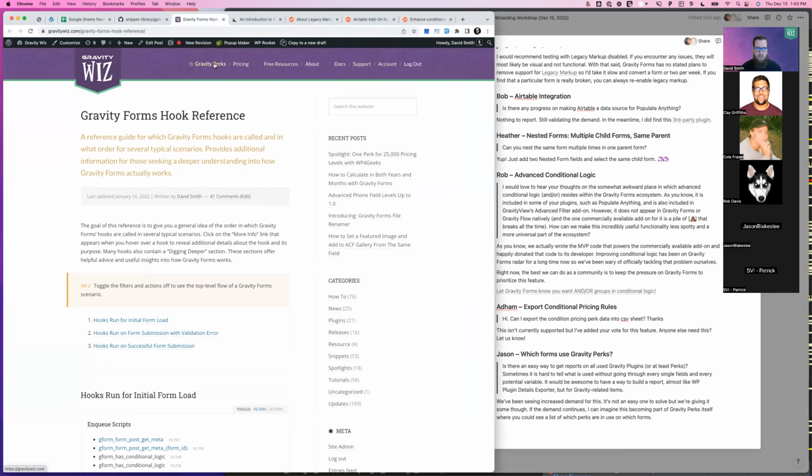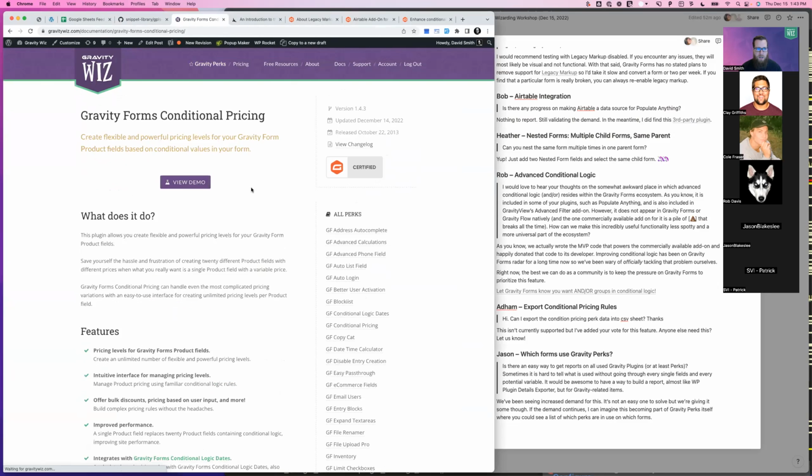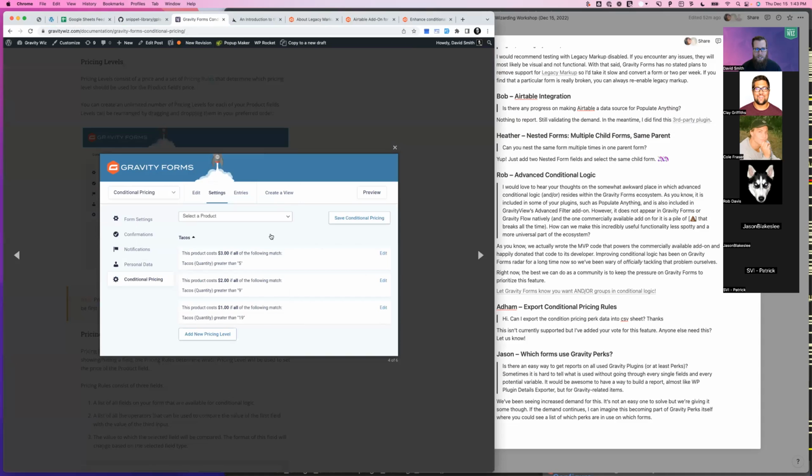I'm trying to think of the best way to, oh, that was definitely not it. It's docs. There we go. Conditional pricing lets you create very complex conditional logic rules. I'm sure we have a good screenshot here. These are some simple ideas, but you can do bulk pricing, early bird pricing, all sorts of ways that you can tweak the price. And you can do it in bulk, which is nice.